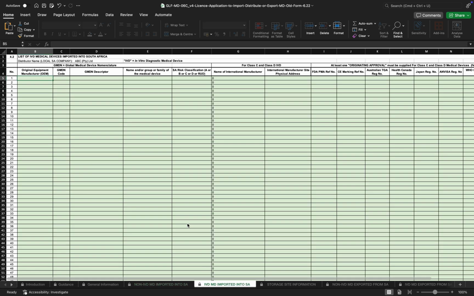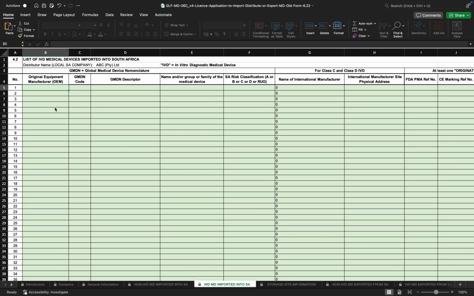On 4.2 is IVD medical devices imported into South Africa. This is the in vitro diagnostics. You can look up the definition of an in vitro diagnostic on the internet just to understand what it means, so that there's no mix-up where non-IVDs are being listed in this section. So here, say for example, we have an HIV test kit.